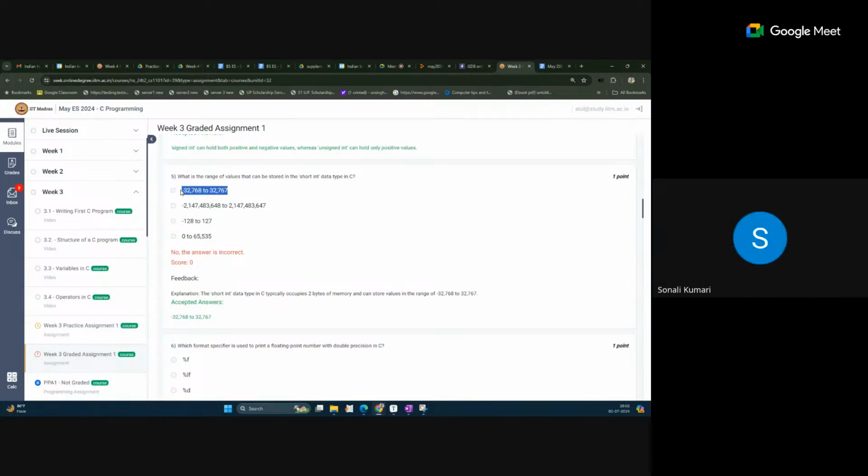Excuse me, sir. 0 to 65535, that one is a positive value, no, sir? So this will not come because this is not unsigned. This is short int, this is signed. For unsigned, the range goes outside to a large positive value. If they give unsigned 16-bit, then that will be the correct answer.